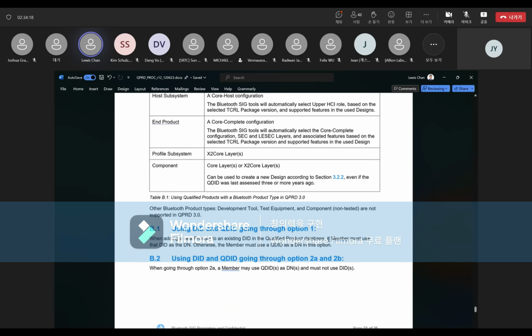Another section here talks about the transition, which will use a DID and QDID, going through option 1. When adding a new product to an existing DID, like you do today, you can enter a DID. If the DID contains multiple DNs or QDIDs, otherwise you can enter a QDID as well. That's something we allow for the transitions. So for option 1, you can enter a QDID, DID, or DN.